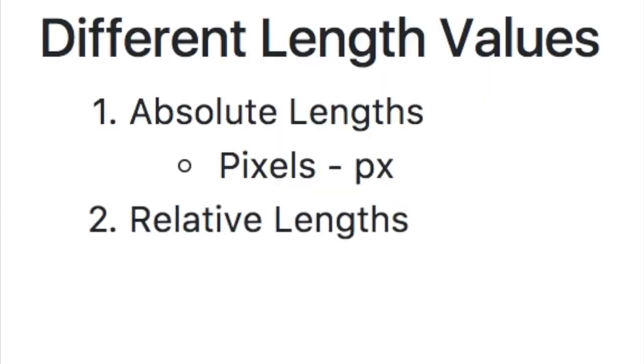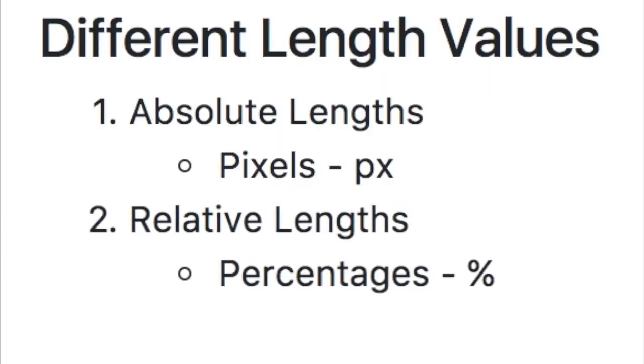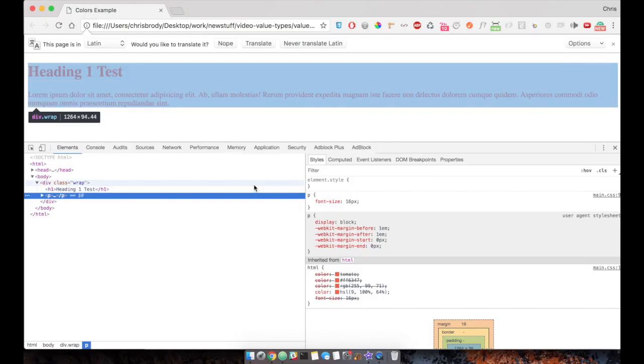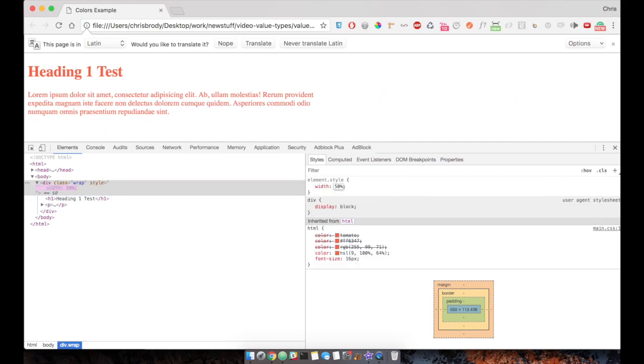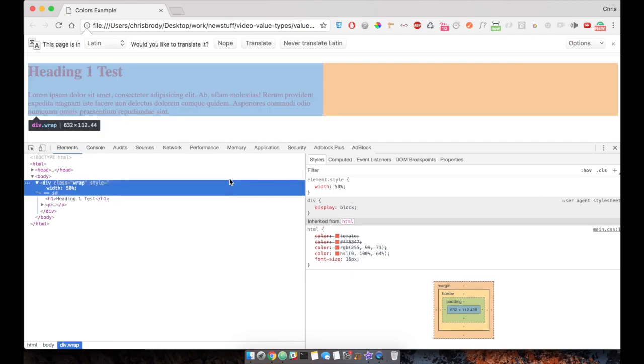And relative, we have two types. The first one is percentages. When a percentage is used, it's going to be based on that parent element. So if we set the width of this wrap tag to 50%, it becomes 50% of that parent element, which is the body tag. Pretty cool, right?